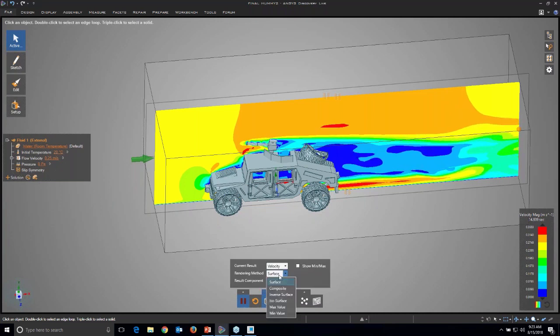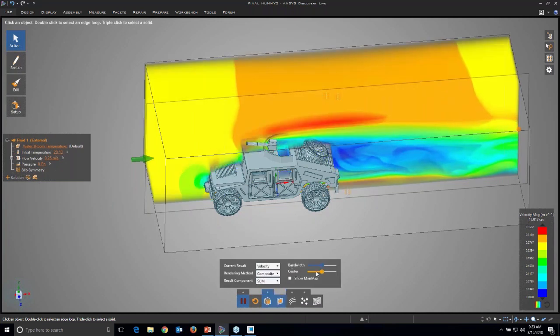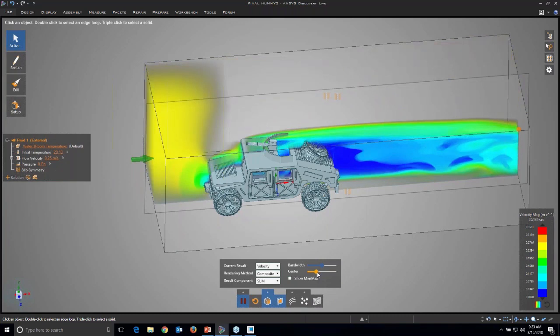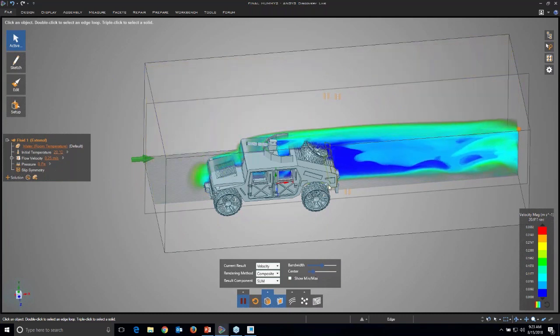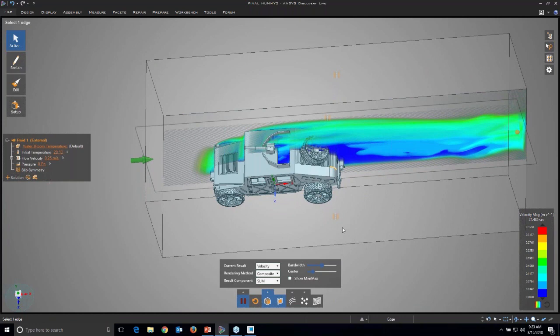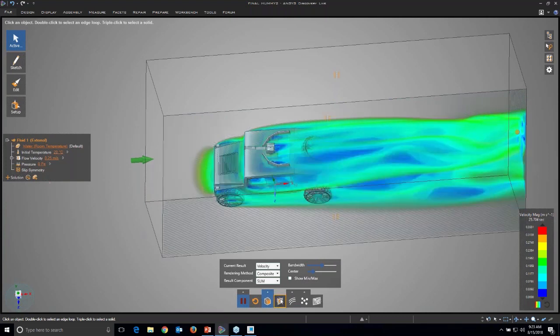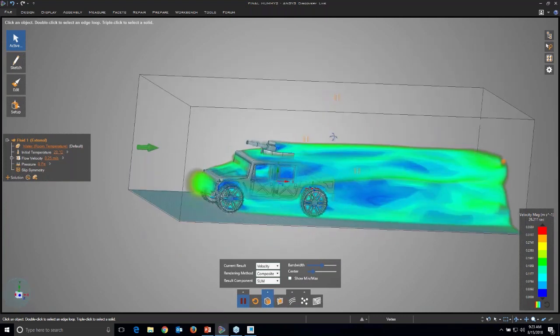Let's change this to our composite here, and I want to look at a different look at this. I think that's a good point, Todd. Someone did ask what kind of hardware you need to run Discovery Live. Oh, yeah, good question. So it does require an NVIDIA graphics card with at least 4 gigabytes of RAM or memory. So that's about all you need. And then if you have that, you are all set.